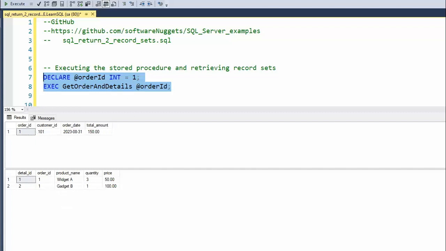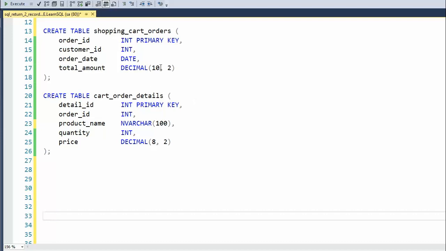Let's begin by creating 2 tables. We have a shopping cart orders table. This is our main table. And for every order ID, we have some details, so we're going to be calling that cart order details. So you can see order ID, product name, quantity, and price. We sum up the quantity times price and that becomes total amount.